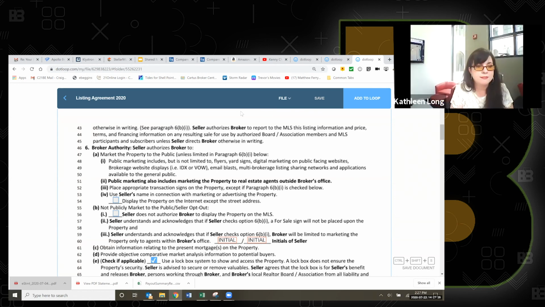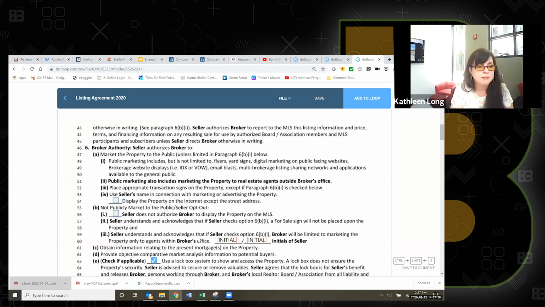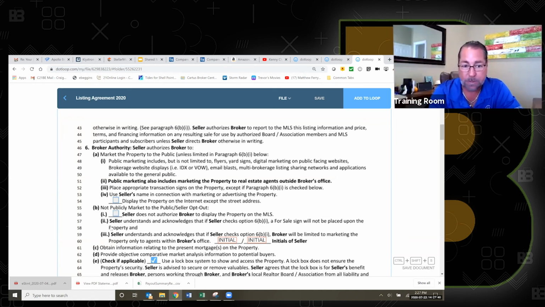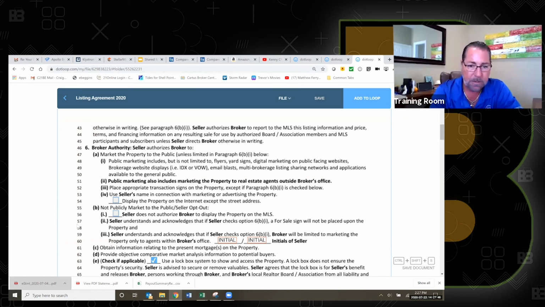So when they made that change, they changed the listing agreement and they added paragraph 6B, where a seller can authorize the broker not to put it on the MLS. Why? I have no idea, because we can't restrict them from doing that. Seller acknowledges that if that is checked, a for sale sign will not be placed on the property, and seller understands that broker will be limited to the marketing of property to agents within the broker's office only. So it's not going to go into a competitive bidding environment.